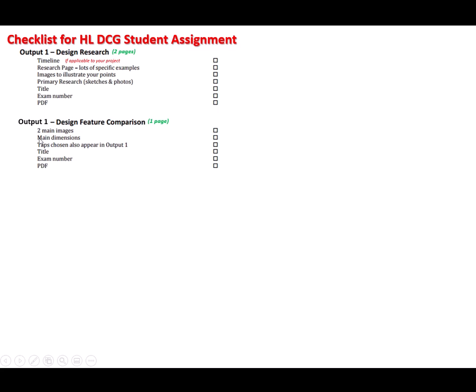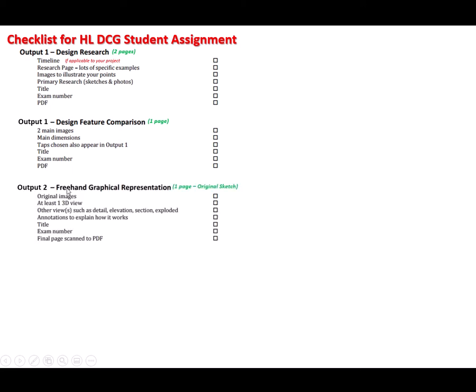So your 2 main images with the main dimensions, length, width and depth. Now it says taps there, this is from a previous year when taps were the project. Let's just say this year's project is obviously the dashcam, so the dashcam chosen should also appear in output 1. Both of these that are in this output 1 here should also appear up here. Your exam number, don't need it, make sure it's in the final PDF document. Output 2 is your freehand graphical representation.